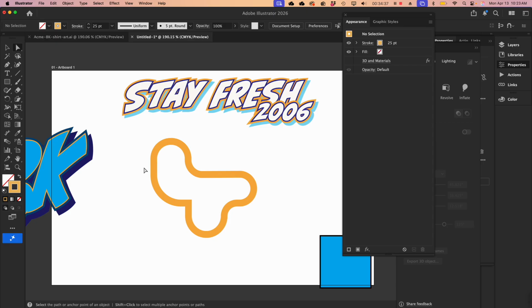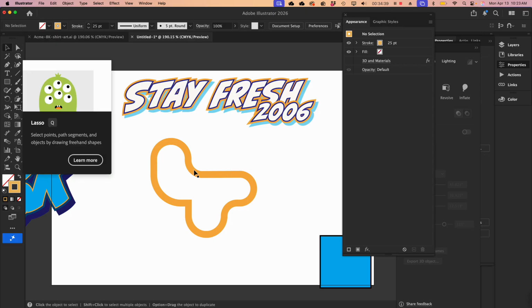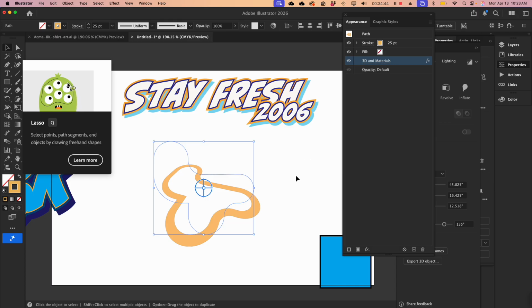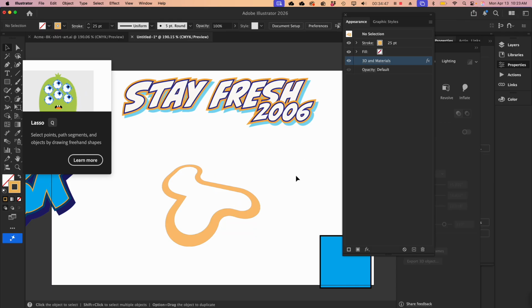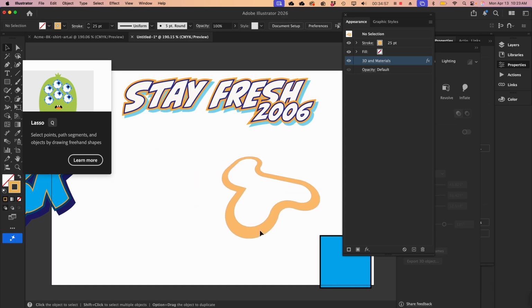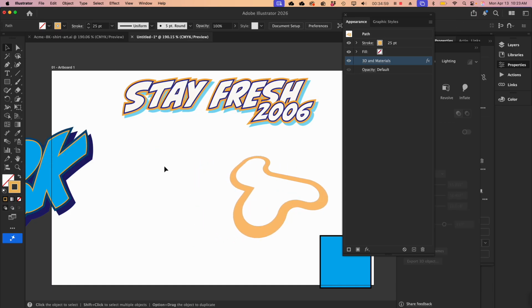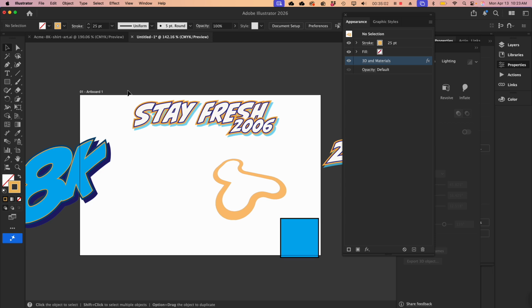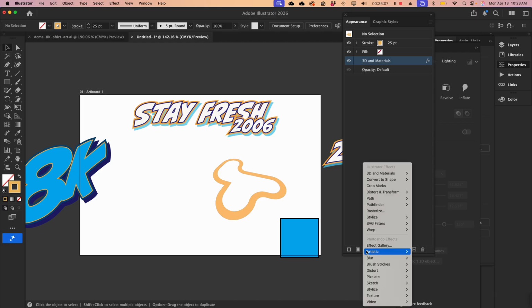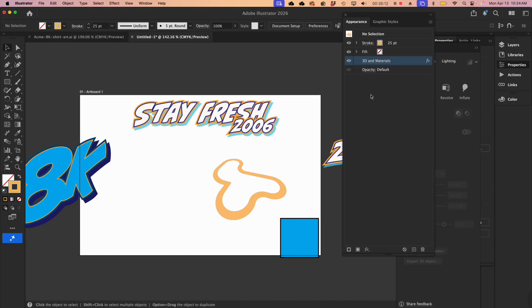So understand kind of how that works. I'm going to keep this 3D shape because I want to go back to that here in a moment. All right. So that's the appearance panel. Very simply, without doing anything too involved, but you can do a lot with that.